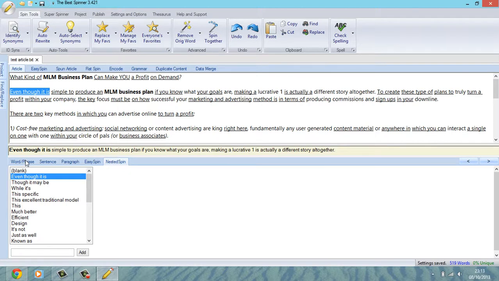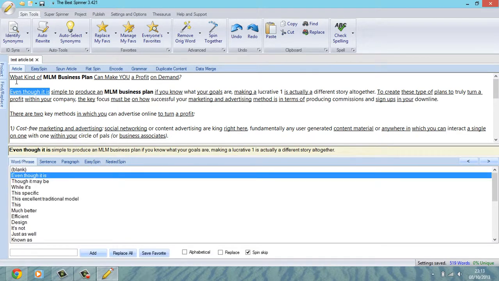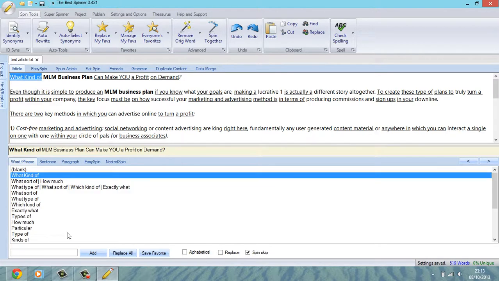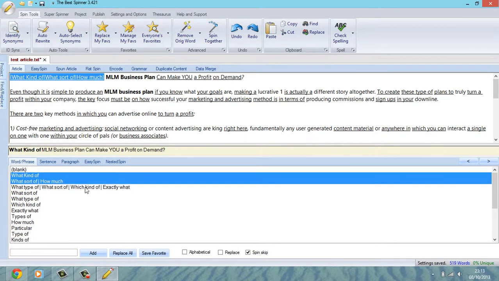So that's pretty much the basics to doing the manual spin. So let's just do a very quick example here. We can do what kind of, and if we click on one of the suggestions down here, we can do what sort of and how much. So that actually shows you which words have now been added.